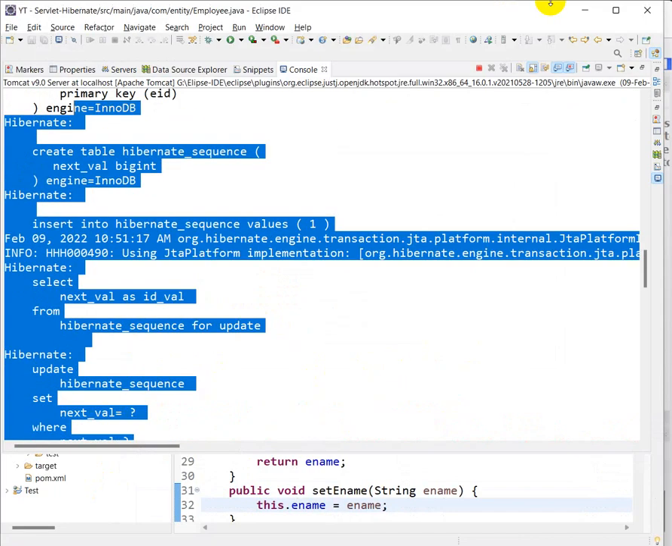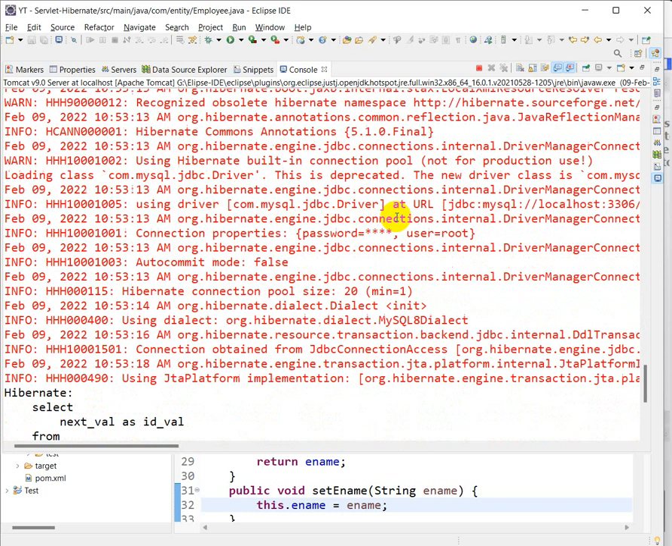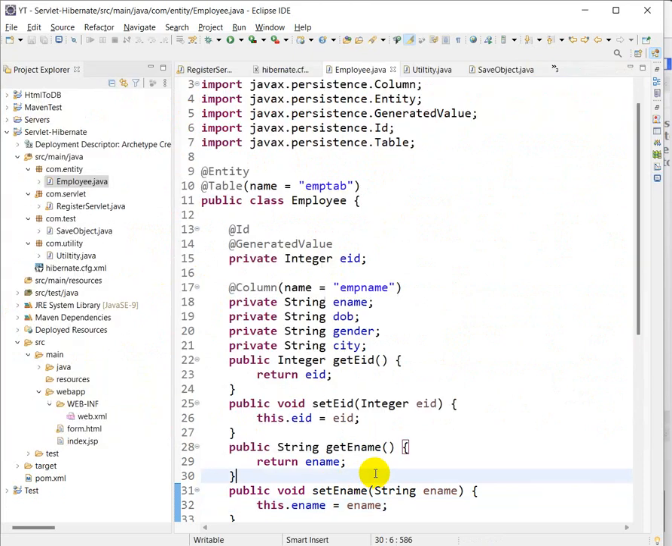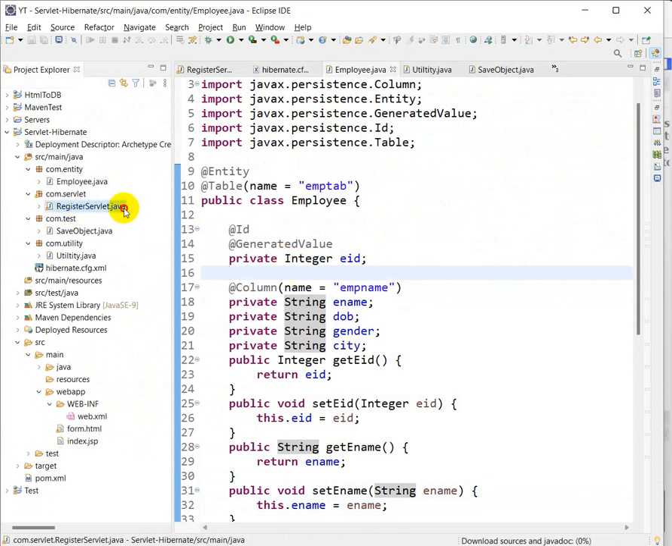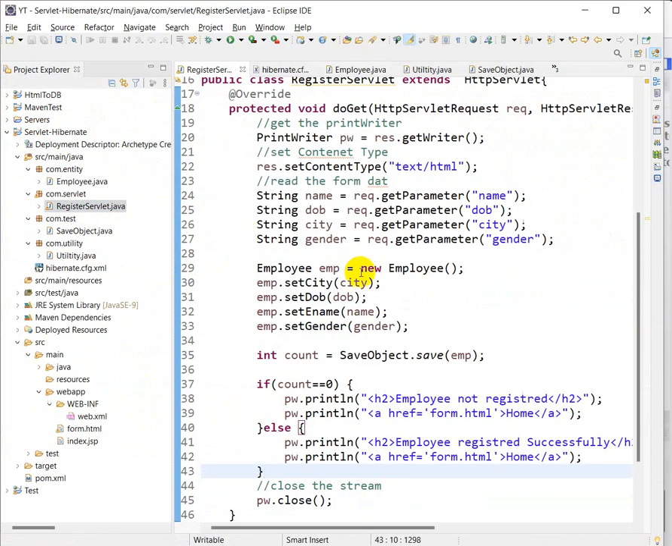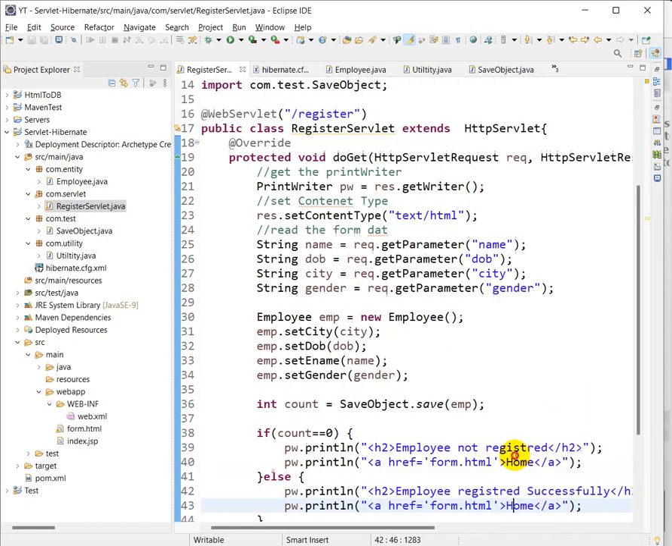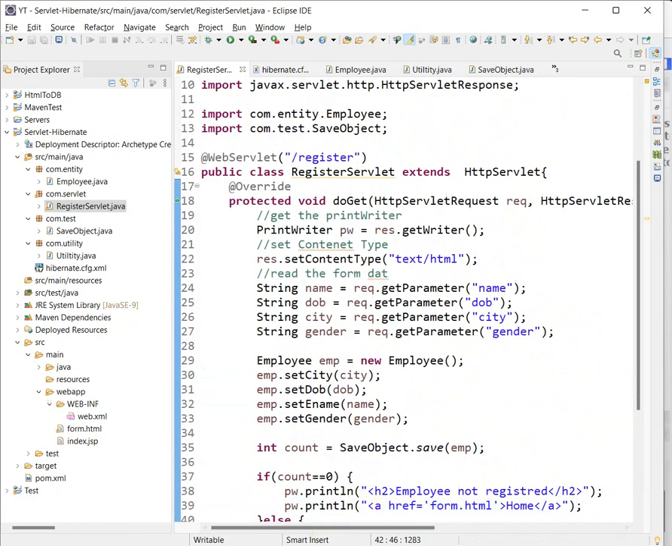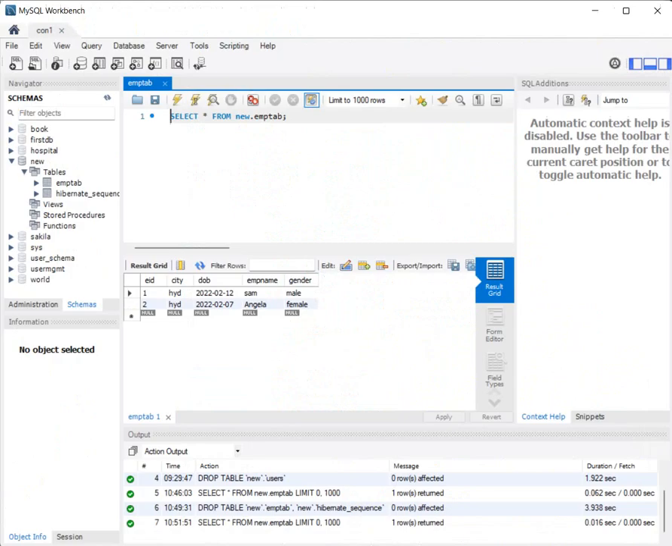So in here also we can see, if we go down, insert queries coming here, update, select. So this is a way we can use Hibernate for storing the data. It will automatically create the table and store the data. Here you can see we didn't create any SQL query, it will be auto generated, and also we didn't create the table, it will be automatically created by Hibernate.